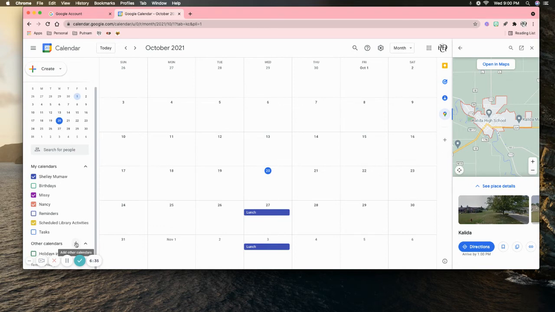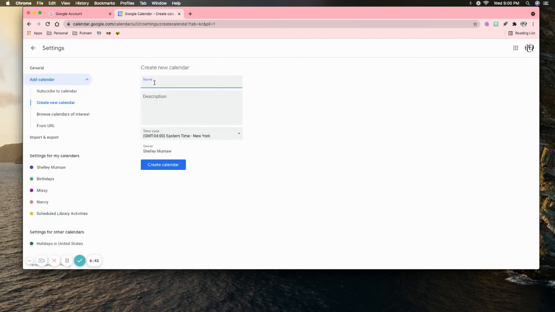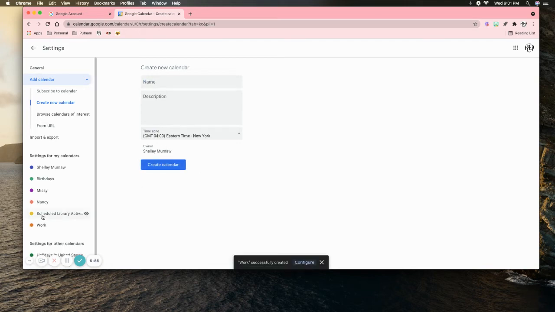So what I would do is I could go over here to other calendars, and I'm going to say add the plus sign. I'm going to create a new calendar. And when I create this calendar, I would title this calendar. So I'm going to title this calendar work. I could give it a description or more, and then I can say create calendar. And when I do that, then I'm now going to have another calendar that shows up over here.